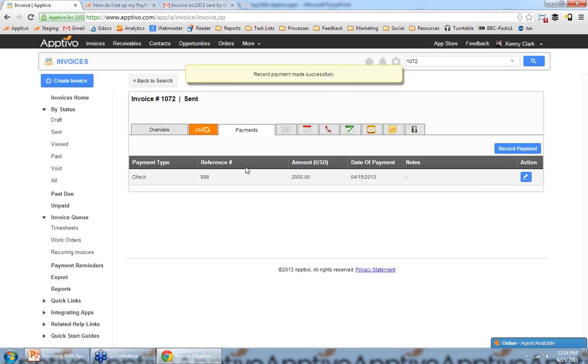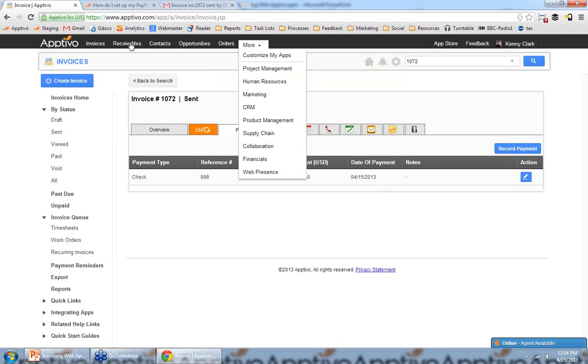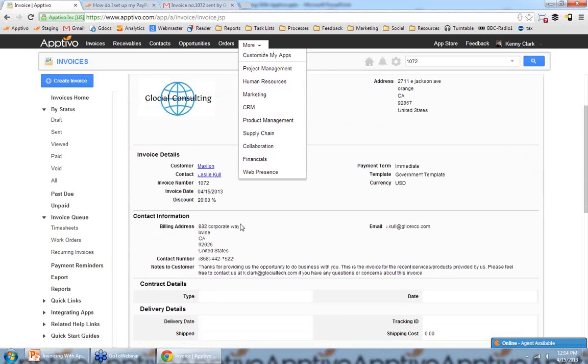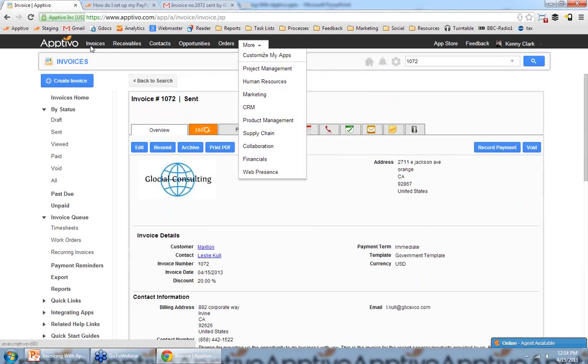So here, I see the payment comes in. This payment would appear over in my receivables app. If I went there, I would see it pop up. But now if I go look at like the overview tab of this invoice, then, sorry, let me get out of this.